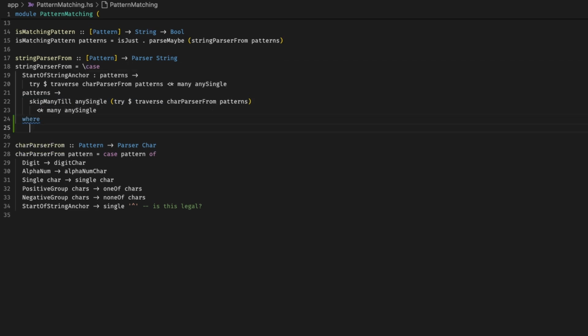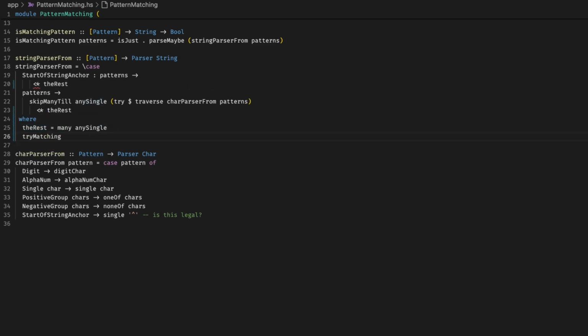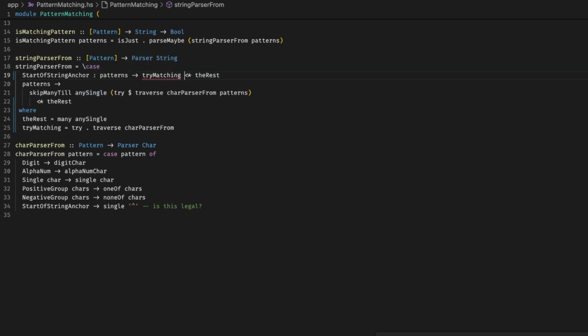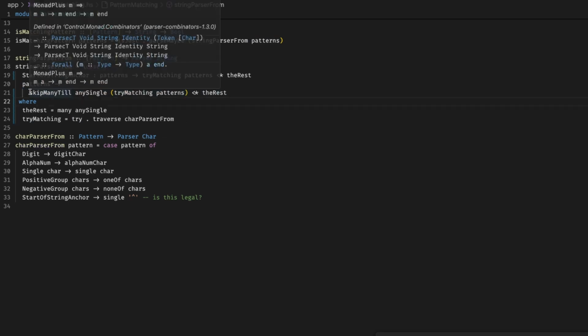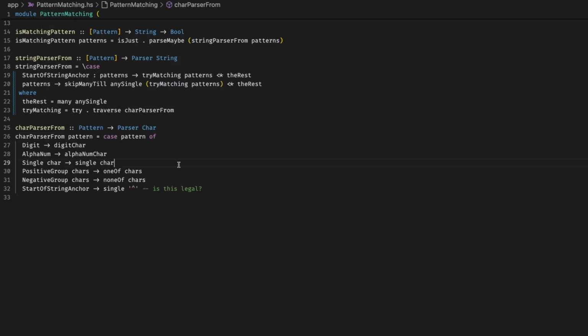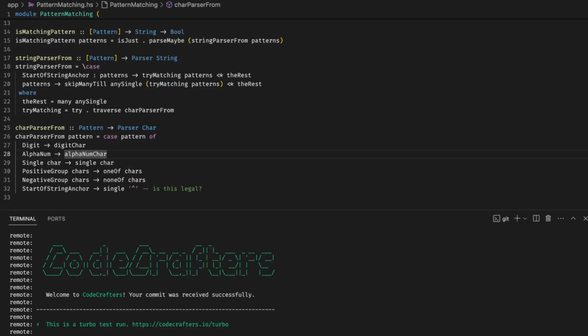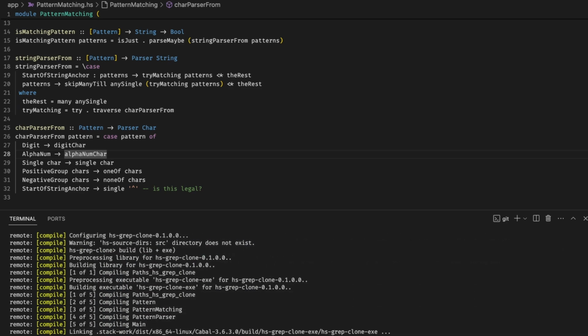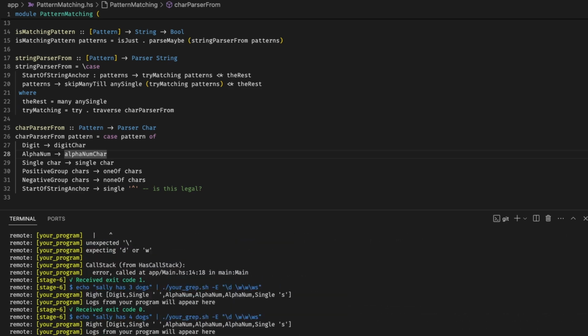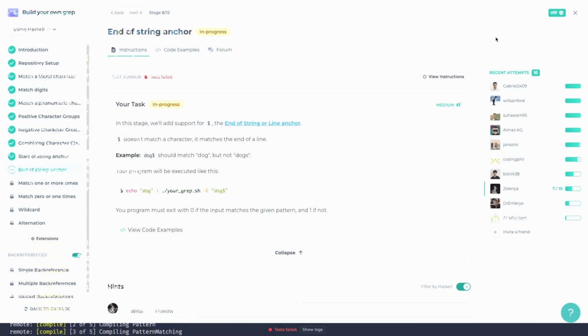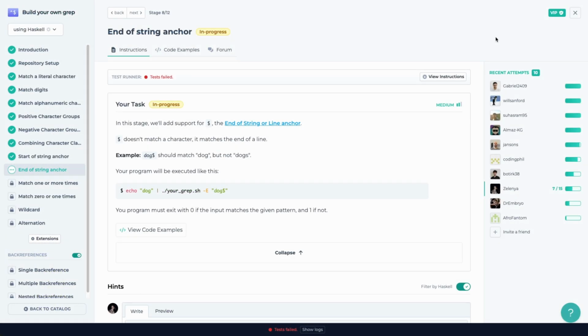Let's extract the rest and maybe extract the middle part where we're trying to match the pattern with a try and traverse. We need to pass the patterns in the first and second situations, they're different. And we keep the skip many till any single in one case and we don't do it in another one. In theory, we could extract the skip many till part because it's just the stuff around and then returns the parser. And then in the first case we don't do it and in the second one we do it. I'm not sure it's helping much, and in this case it's clear enough. Start support is complete, let's add the end support.